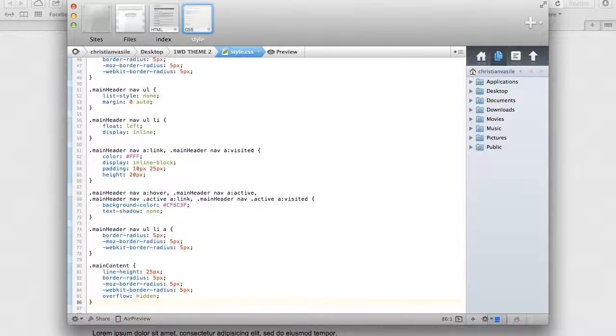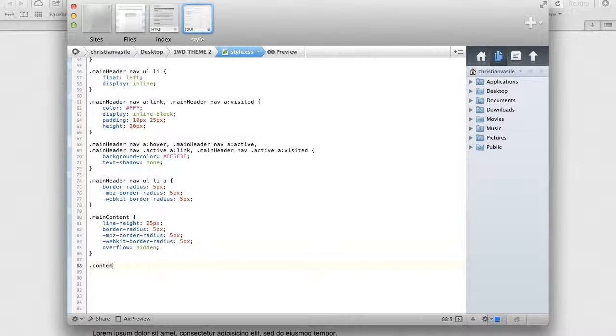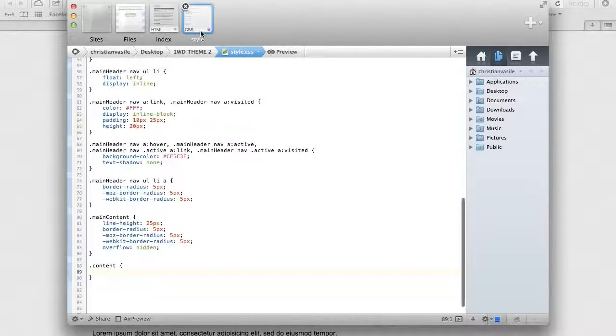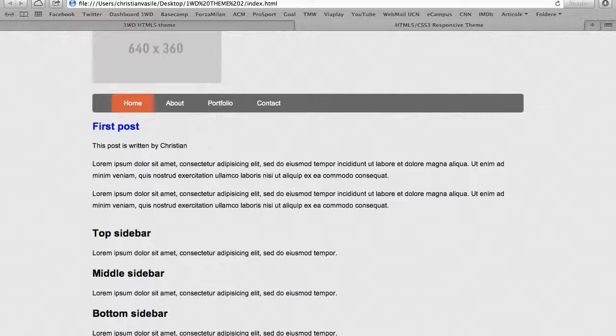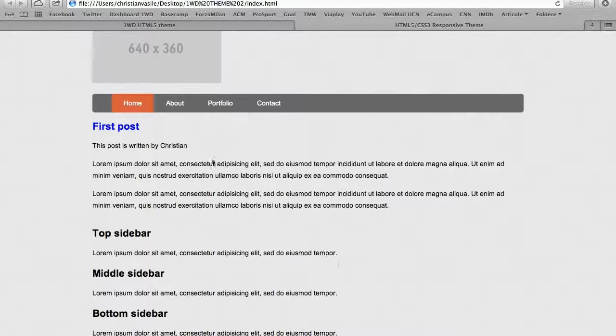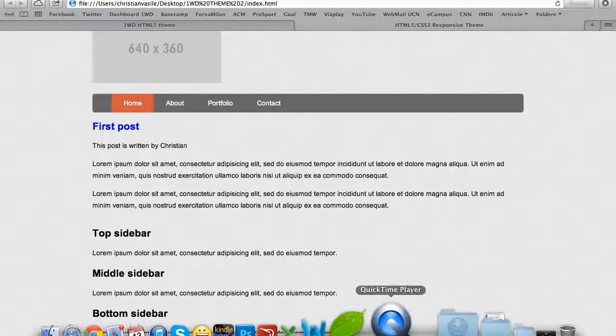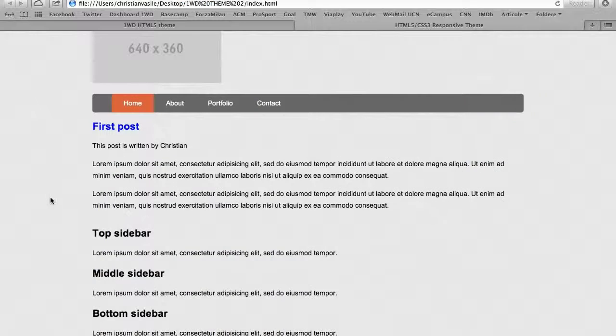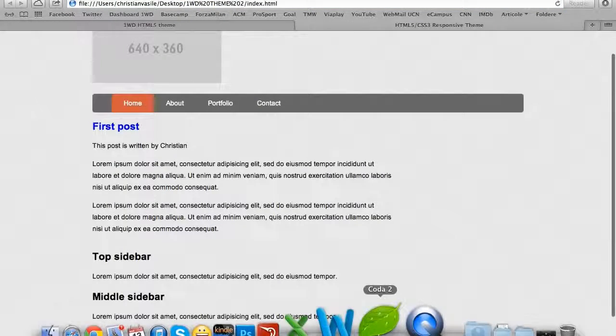Good. Now we move on to the actual content, which is where we have the articles. So we had main content. Now we move into this class content. And what we want to do with it is give it a width. You might ask why. It's because we want the content to stop around here, because it has to be placed for the sidebars. So we're going to give it a width of 70%. So that's quite about right.